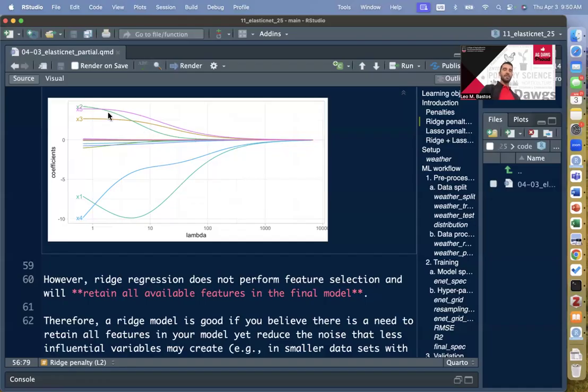Also, we noticed that different variables get closer to zero at different lambda values. So these variables that have a positive coefficient, they get close to zero, which is this line here. They get close to zero before these variables that have a negative coefficient. So that is controlling, again, the impact that each one of these variables is having on the model that is predicting a given y variable.